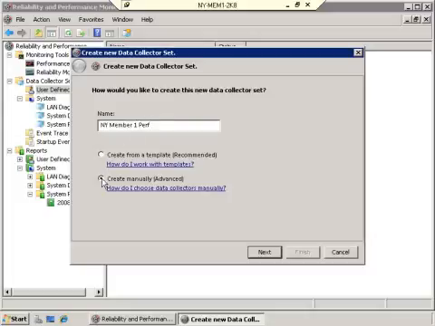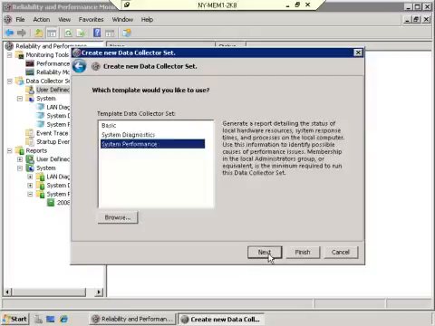I can either create it manually, which means it's going to be pretty much as manual as what we used to do in Performance Monitor, or we can do it now from a template, which is of course what I would prefer to do, because the whole point of this is to not have to be stuck like we were back in the old Performance Monitor. So go ahead and click on Next.